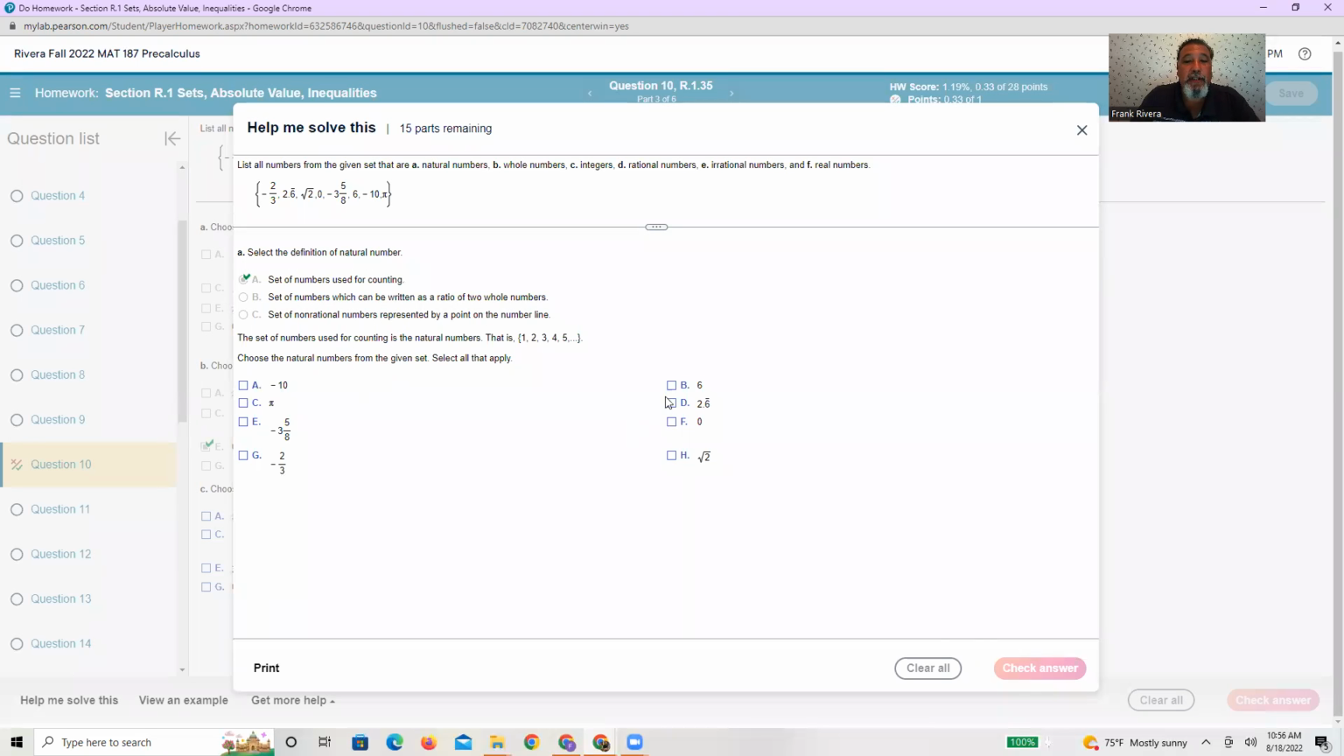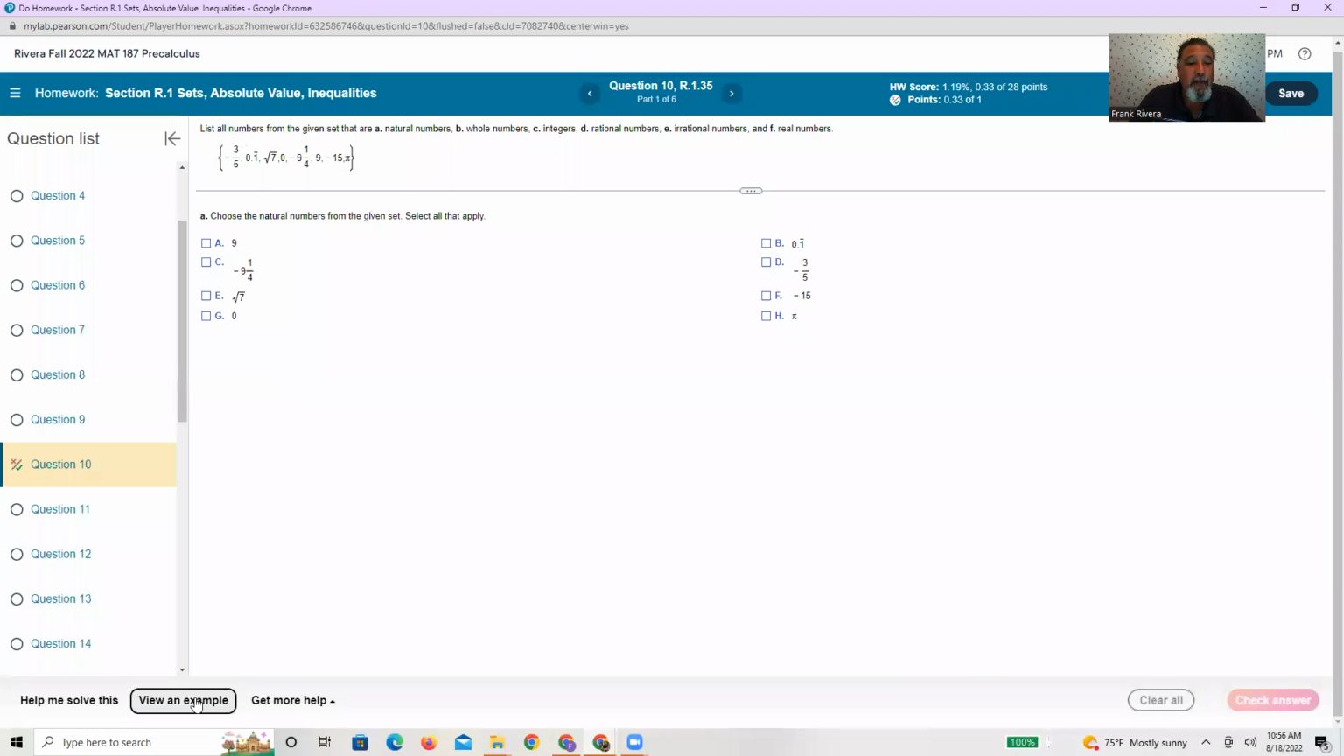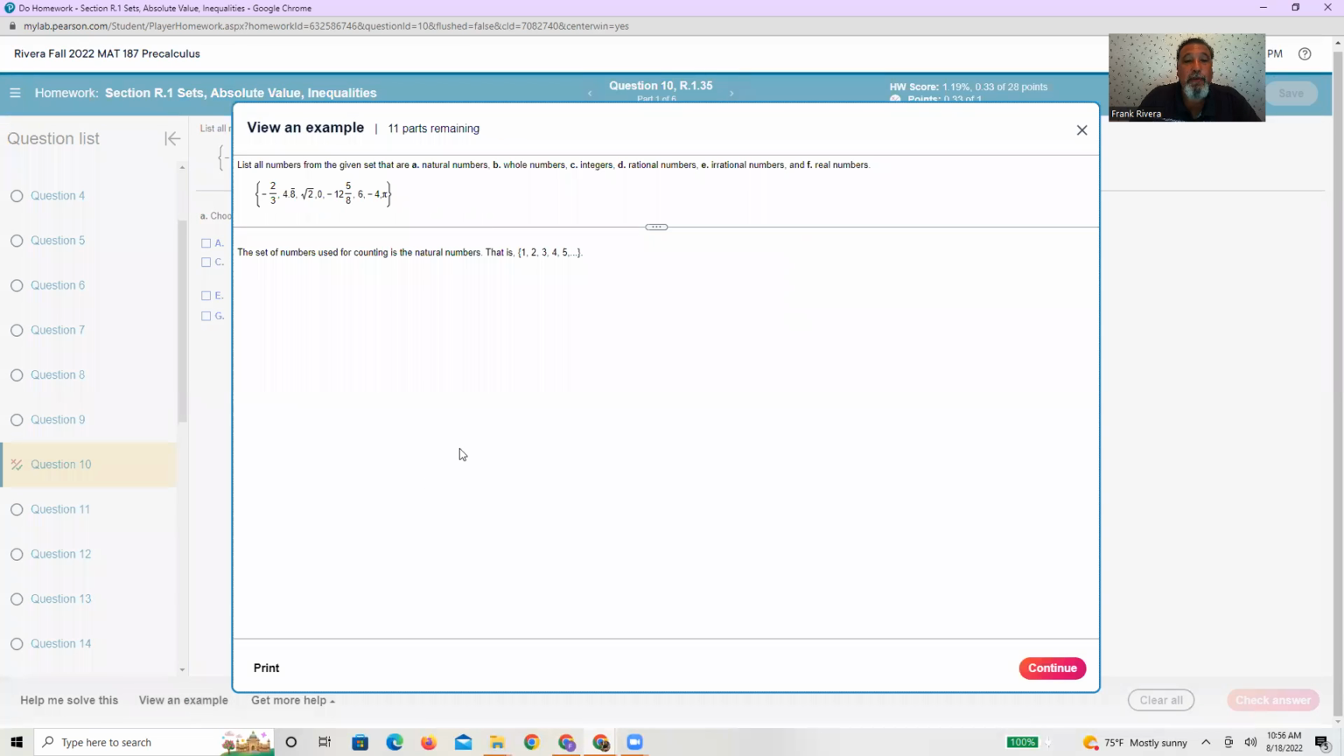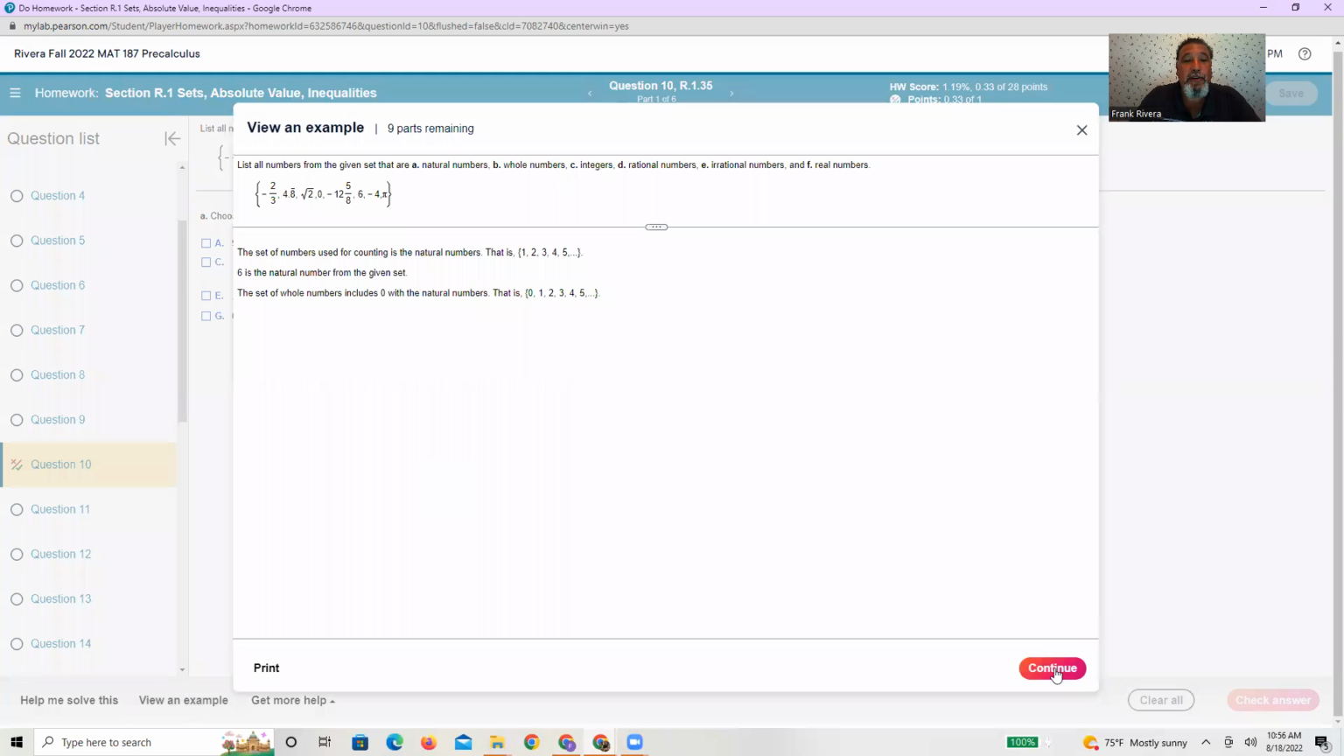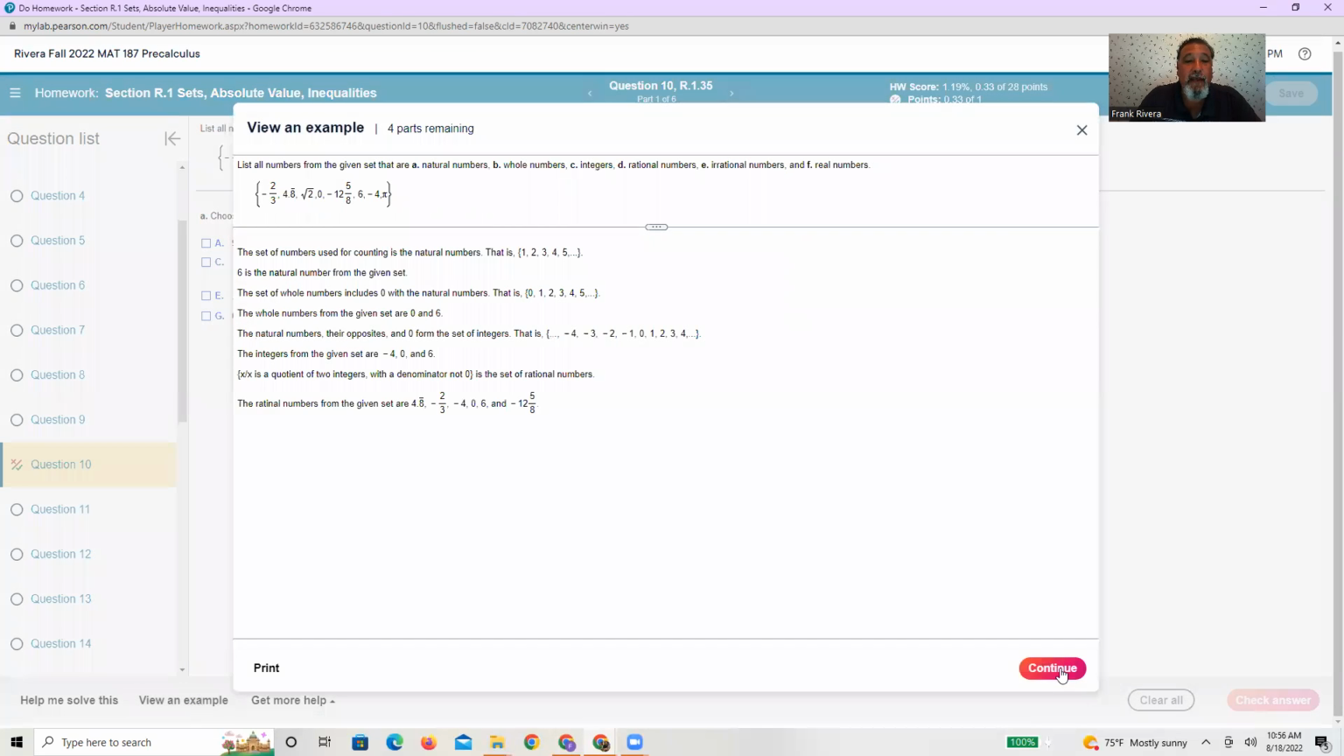Now that we know that definition, I can come in here and mark the answer right. So the help me solve this is a nice button because it literally takes the problem you're currently working on and kind of walks you through it step by step so you can finish it. If you don't want the problem to do it for you, you can view an example and it'll actually, without the interface like the last problem, kind of walk you through the problem. I kind of like the help me solve this because there's more interface and it kind of makes you think. Here you're just kind of reading, but you know, that's a worthwhile effort.